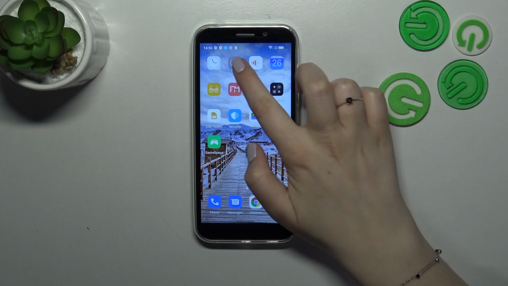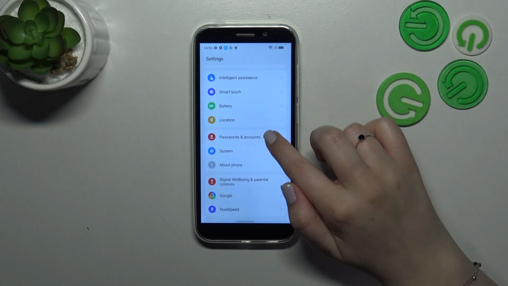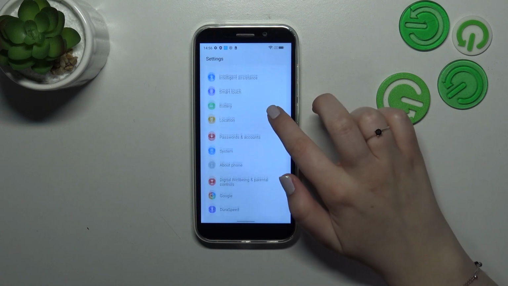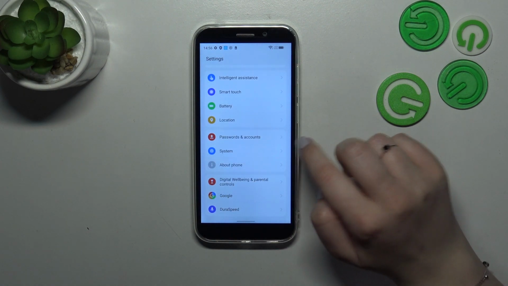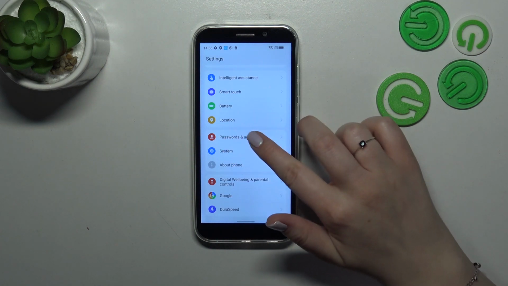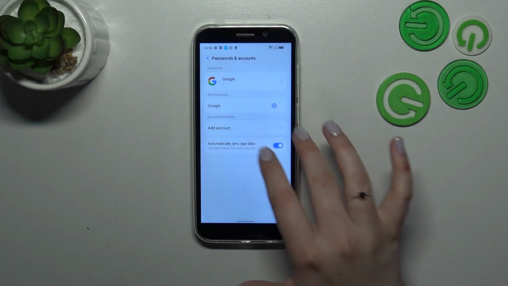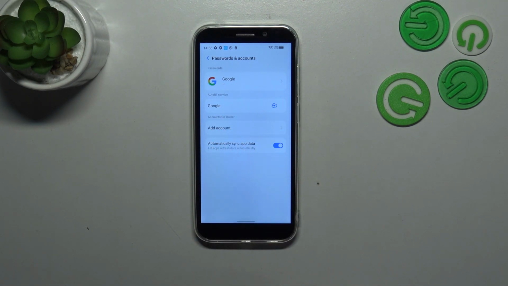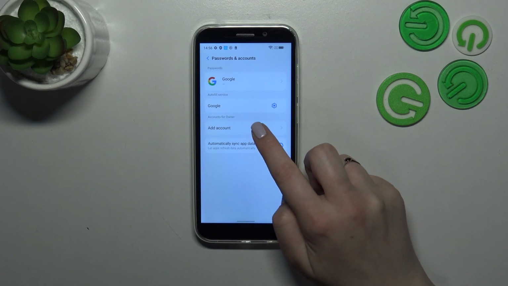So first of all we have to enter the settings and then let's scroll down in order to find the passwords and accounts. Of course, here we've got Google section and you can add or remove a Google account using it, but to be honest, I personally prefer to do it using passwords and accounts. So let me tap on it, and as you can see here in this accounts section, we do not have any accounts added. So let's start this tutorial with adding the account.